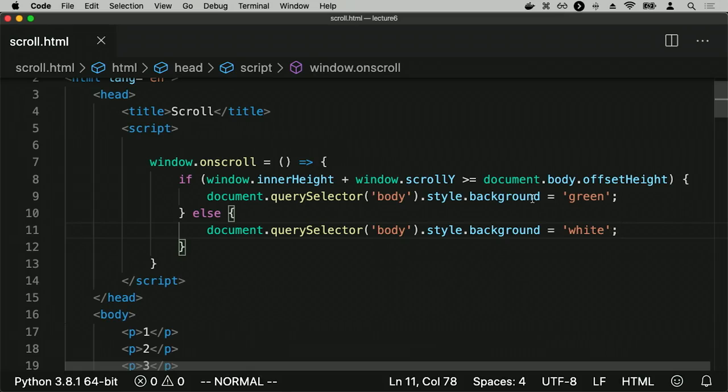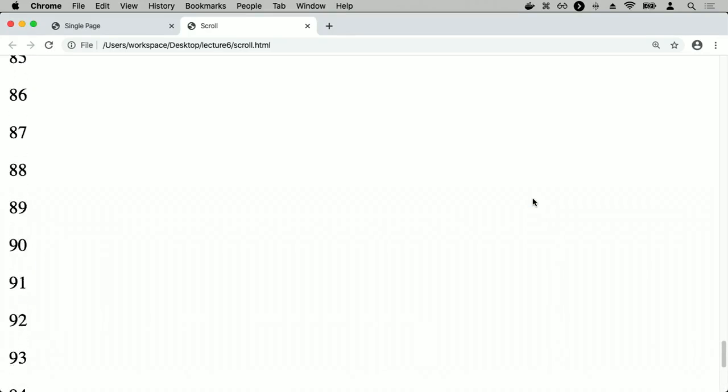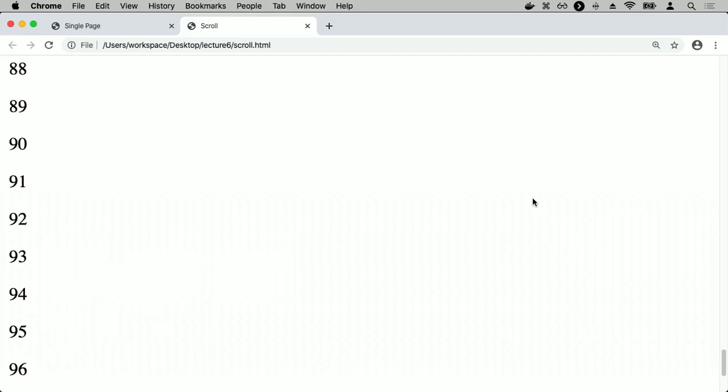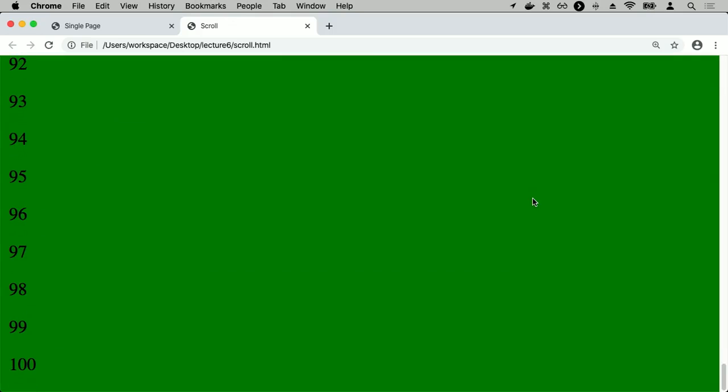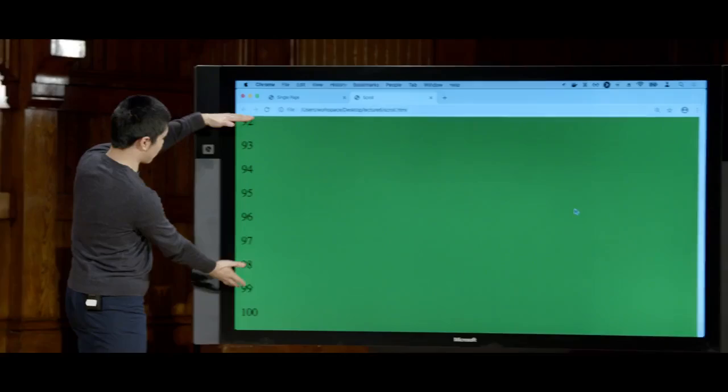So now if I take a look at this actual HTML page and reload scroll.html, we'll see that the background is initially white. But as I scroll down, once I reach the bottom, we'll see that the page changes to green. It's white before I reach the bottom, but as soon as I get to the bottom of the page, it turns to green.